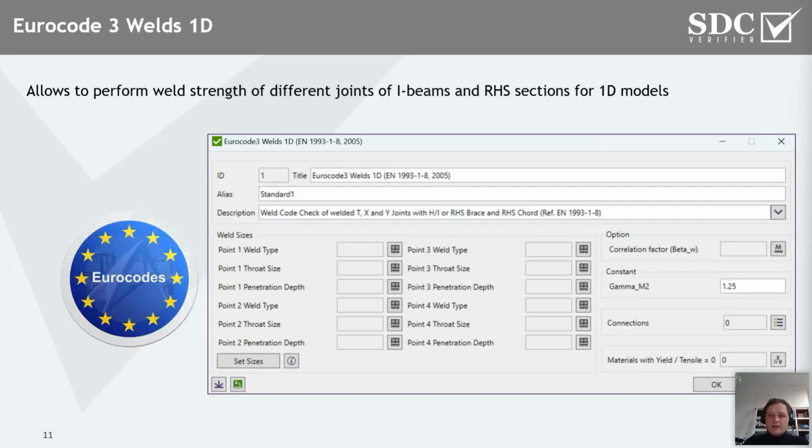Some of our customers are in need of checking the welds for 1D models, where there is only a connection of 1D elements of a specific type. So it can be different types of joints for I-beams and rectangular hollow sections, where just the size of the weld and type of the weld has to be defined. So the software automatically defines these connections. The user has a convenient interface to define the weld type and the weld size. And after this is done, it is possible to get the utilization factor for welds on that specific connection.